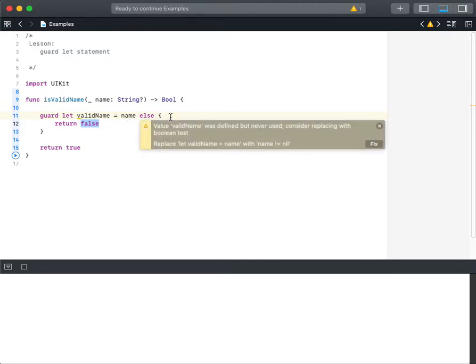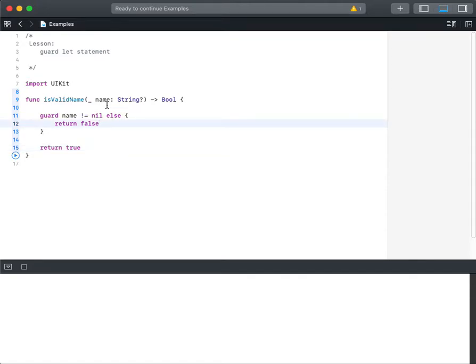Now, Swift has a better way of doing this, which is just saying name is not equal to nil. So we can actually do that. We can say if this name is not equal to nil, then continue down the program. So it will skip all the stuff that's within this else and go down here.